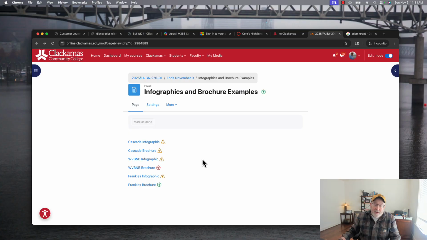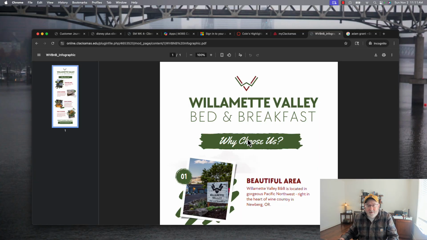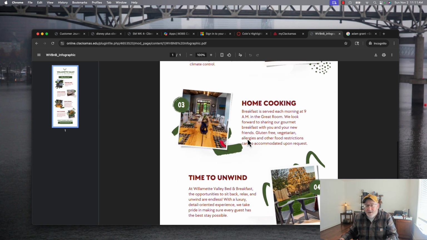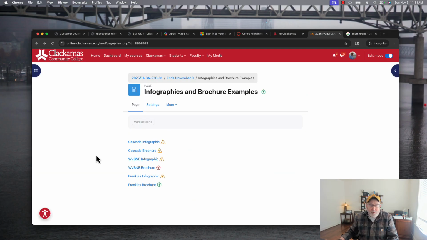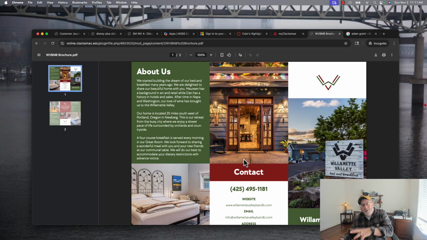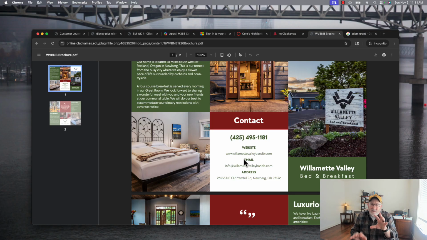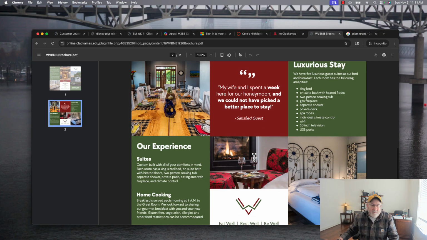Now, we'll have a Valley Bed and Breakfast, another team you've seen work from before. This is their infographic, Why Choose Us? Really nice picture choices, not too much text, not too much like in your face. And then their brochure was this one. Now, if you ask me, their brochure was better than their infographic. I think it has a nice color, Pantone. I like they have quotes and they have just enough bolded information.